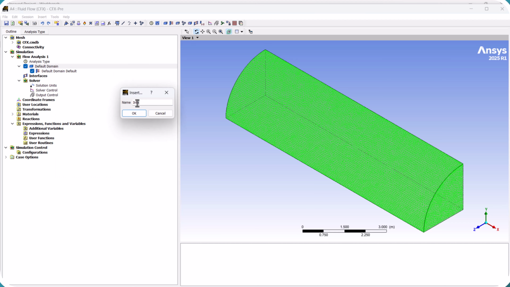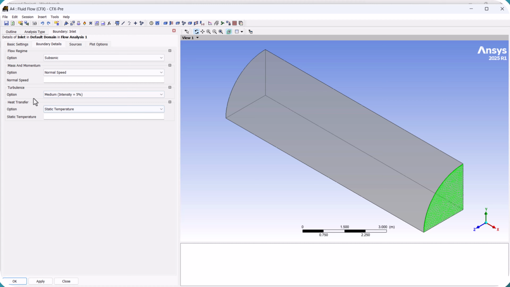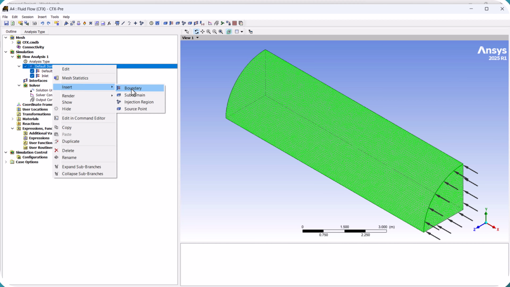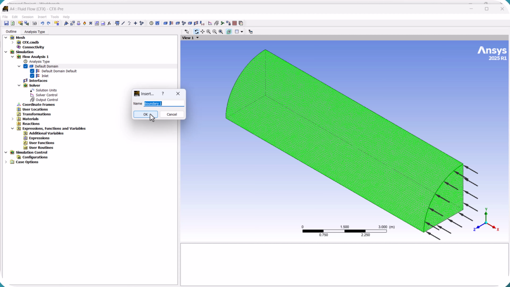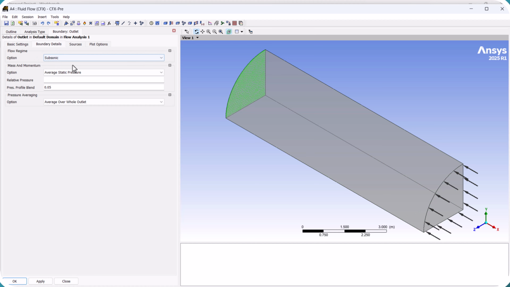Here we have the inlet boundary condition. For the location, we select inlet, click on Boundary Details. For the velocity we have 1 meter per second, and for temperature we have 300 Kelvin. Now click on Apply. Right click again and select Insert, boundary condition. It is our outlet boundary condition, so the location is outlet and click on boundary details, and here we have 0 for relative pressure or gauge pressure. Now click on Apply.